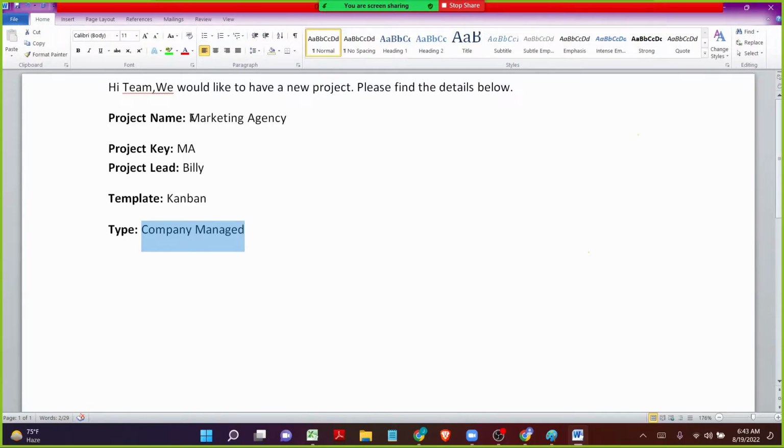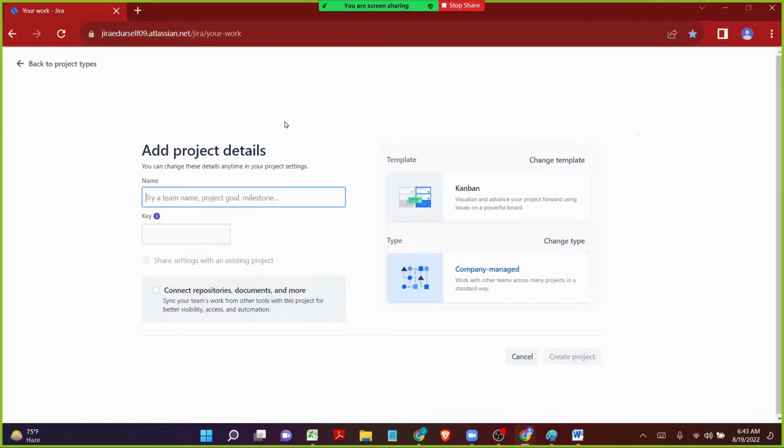So the project name is going to be marketing agency. I have taken the copy of the name and let me paste the name. As soon as I paste the name, automatically the keywords auto populated. If you are using a single word, it will be taking the first two letters as the project key. And if we are adding two different words, then automatically Jira will take the very first letter of each word and it will be taking as the project key.